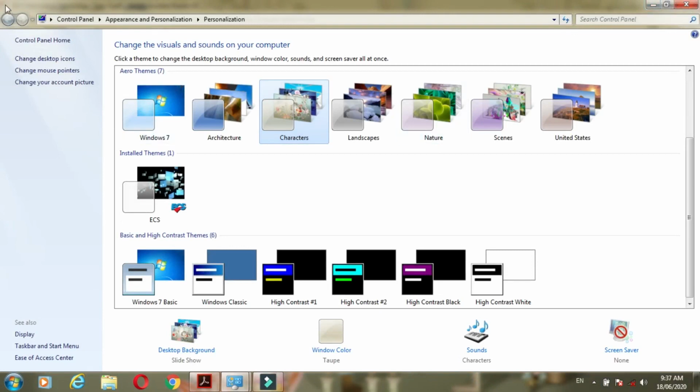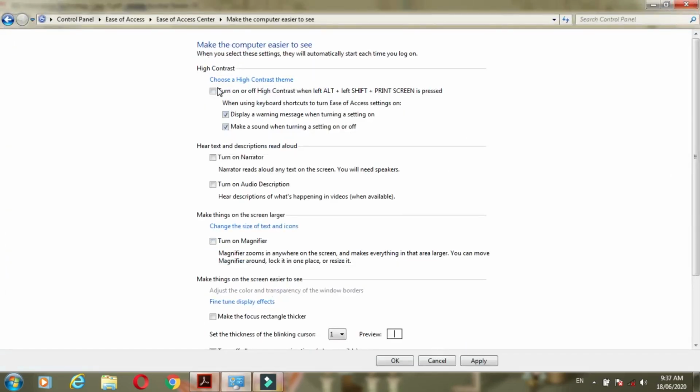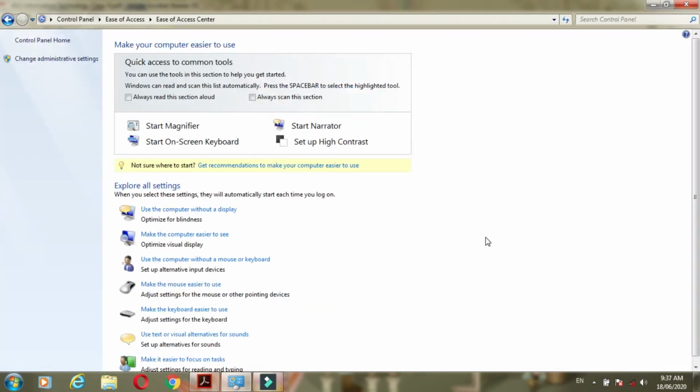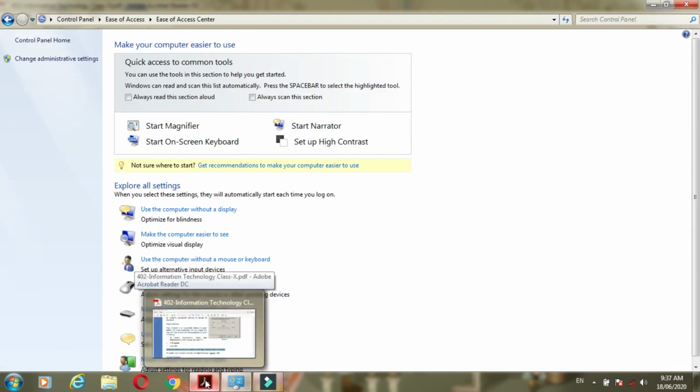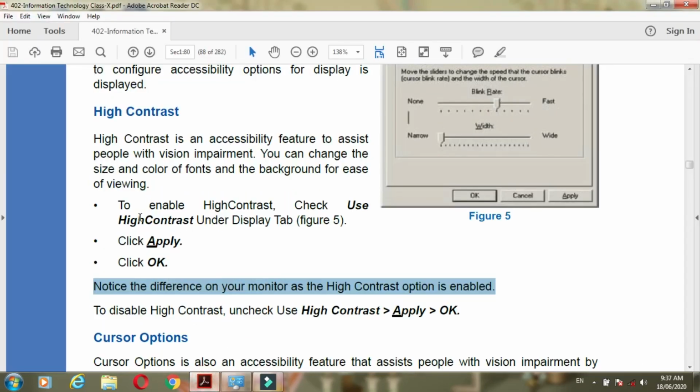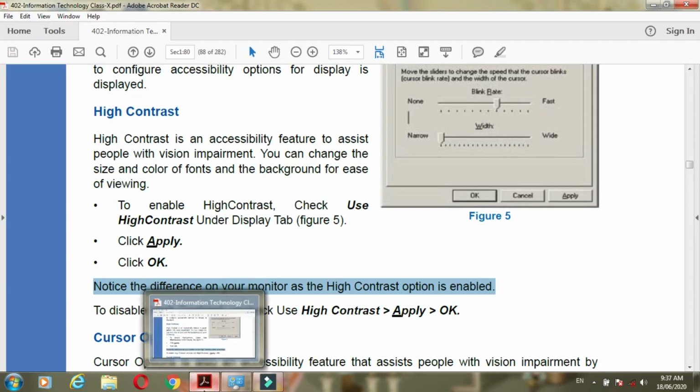Okay, now next, again you just turn on here, turn on the high contrast and apply. Okay. Now you have applied the high contrast display setting under the display tab.